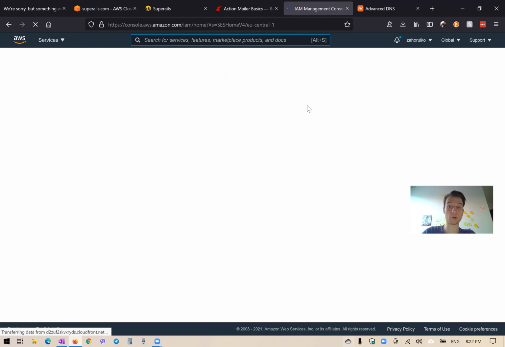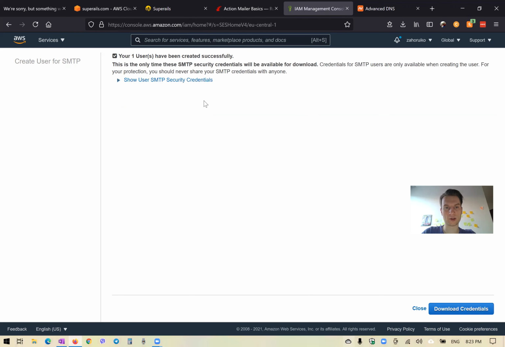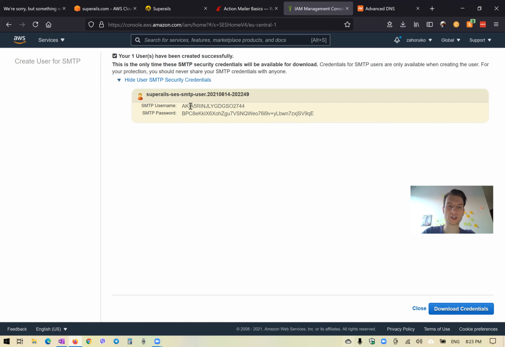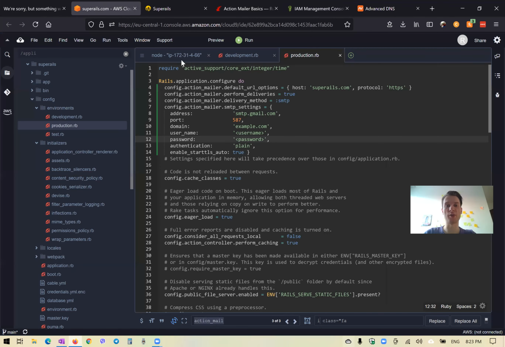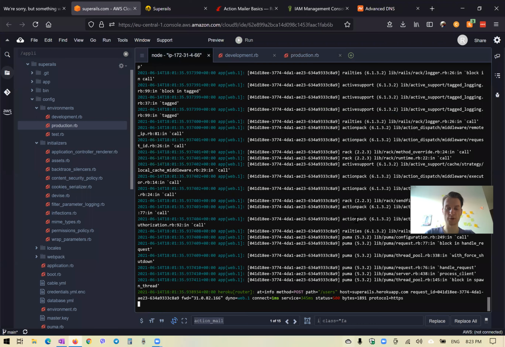And it should slowly bring us to a page to create a new IAM user that would have the credentials to use AWS. So we will name it Super Rails Simple Email Service SMTP user. Then we will see our SMTP security credentials. So we have the SMTP username and password, and I will add them to our application credentials. So I'll stop the server.